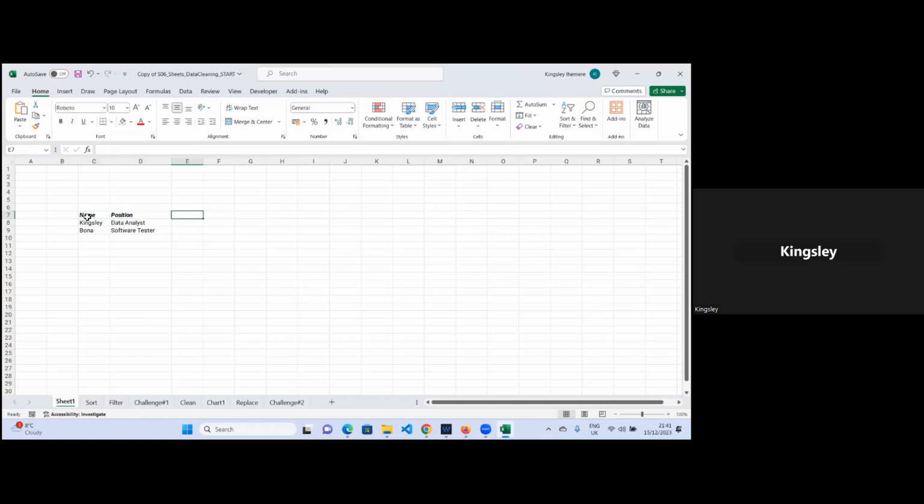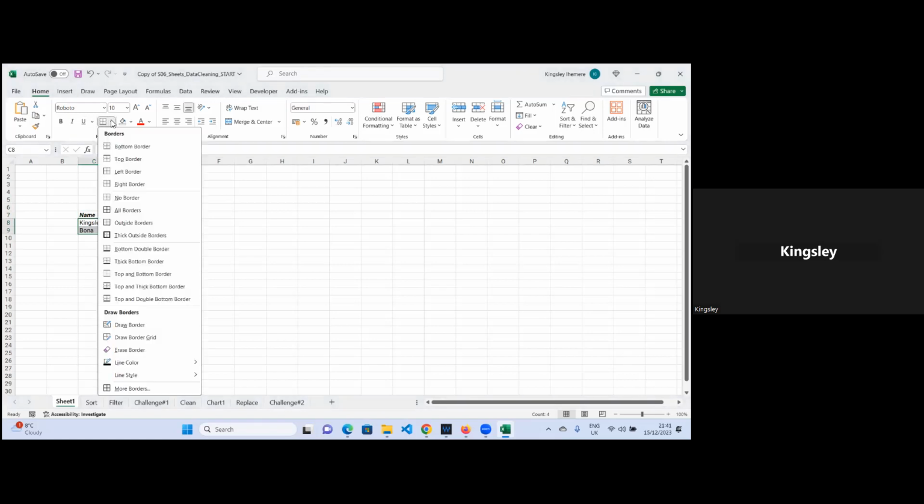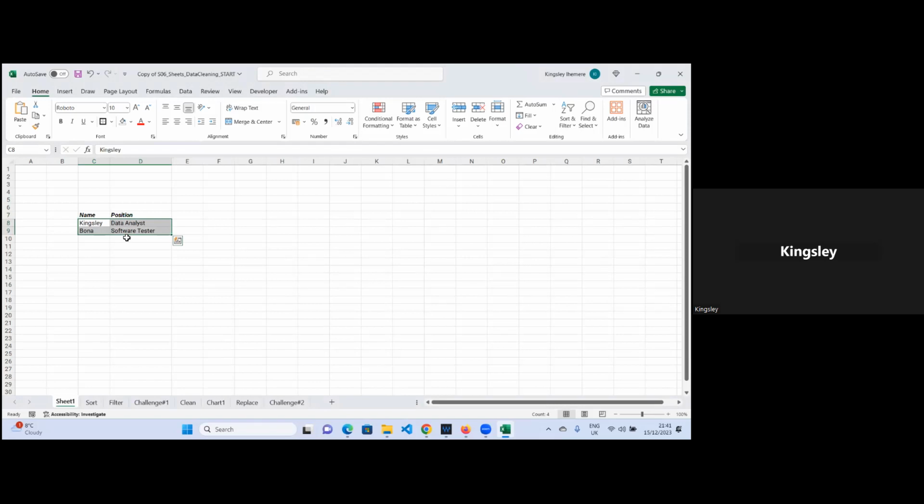So on this space, say you want to be able to have some control about what you're doing. So you want to put a border. This is where you put a border here. So this is a border. If you click on this arrow, it will give you different borders. Now I want to take this one, outside box. Now you see, we have that outside box.